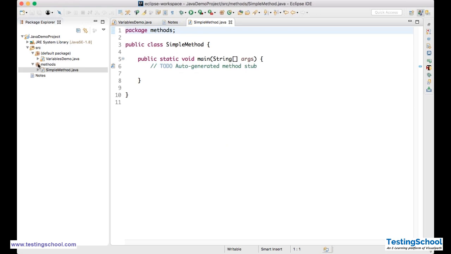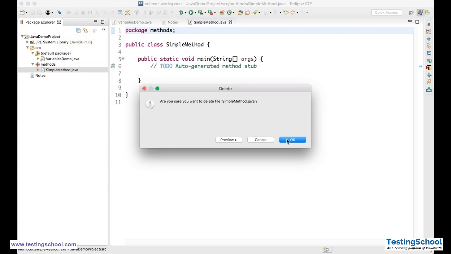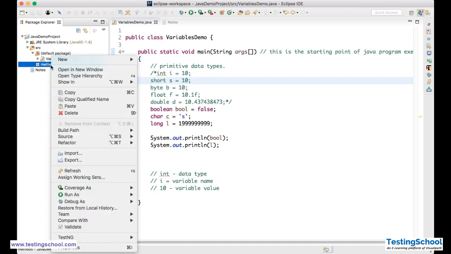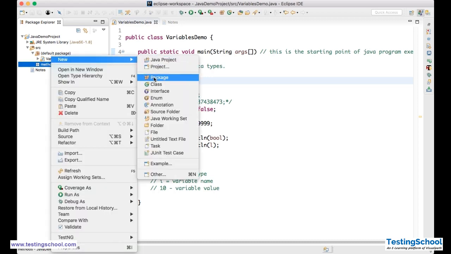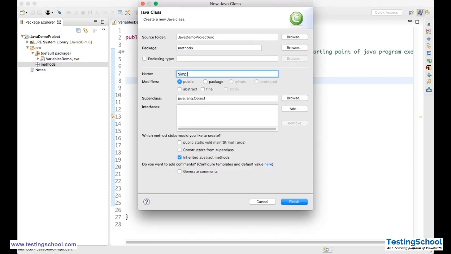Brown color means you have something inside the package. If I remove this now, again I'll say delete. Okay, you see that it became white color now. Okay, so it's just an indication. Class simple method and click finish.